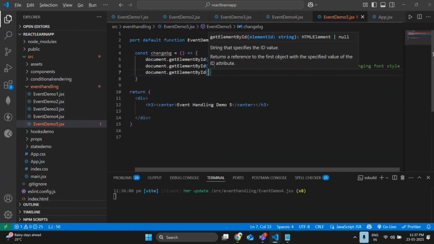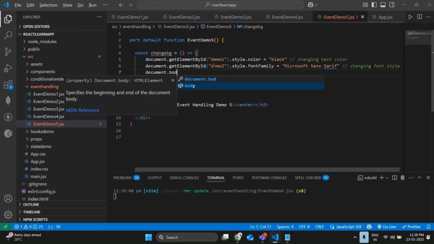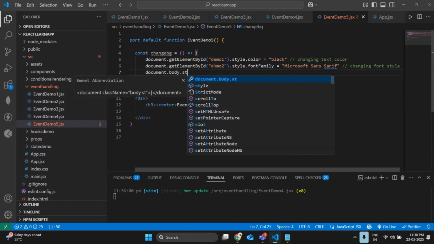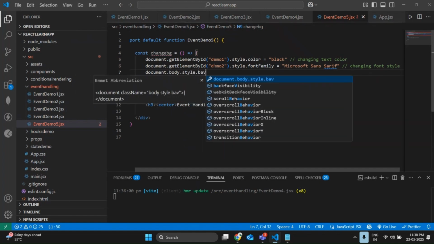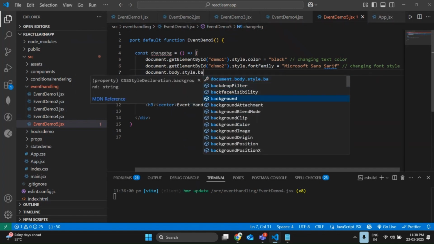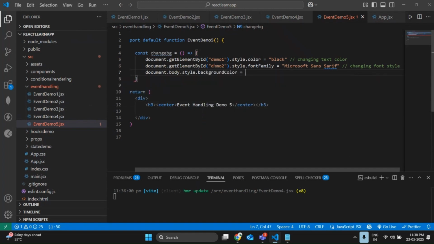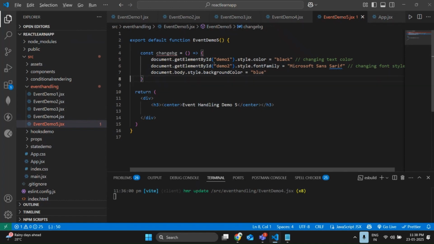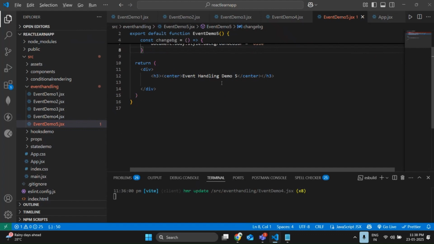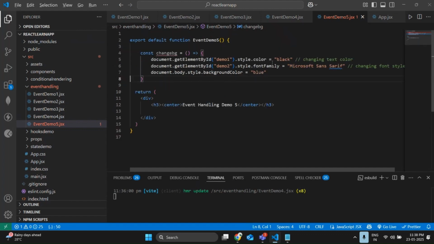Get element by ID, double quotes. So no need to get element by ID. Let me change the entire document.body.style.backgroundColor. Let me change this to blue directly. We'll see what will happen. I'll explain what I'm going to change. What this line will do is change the page background color.